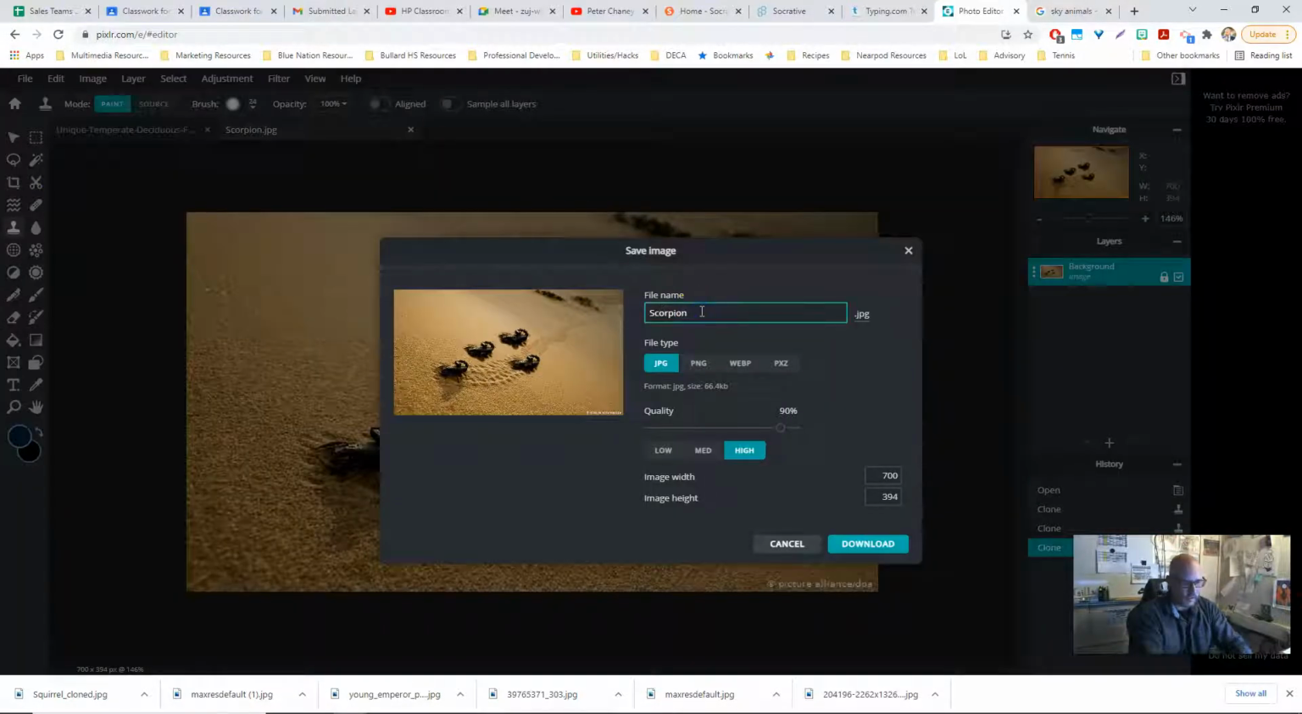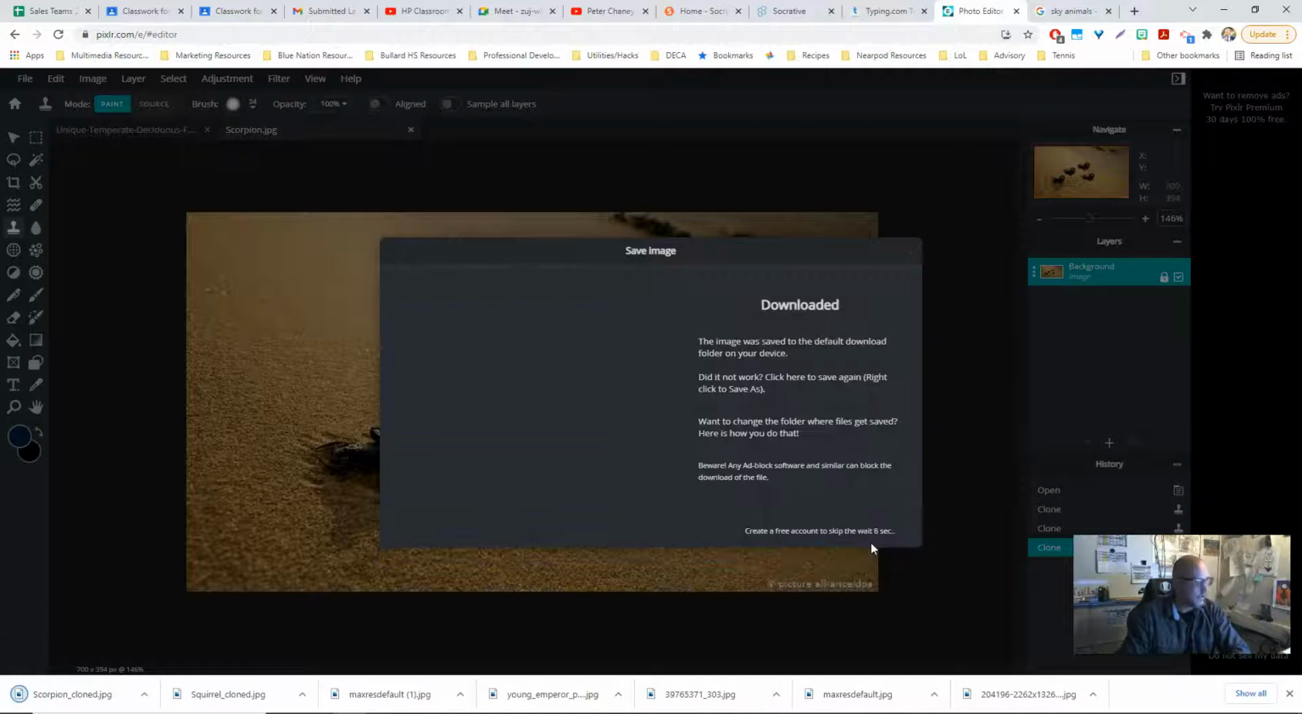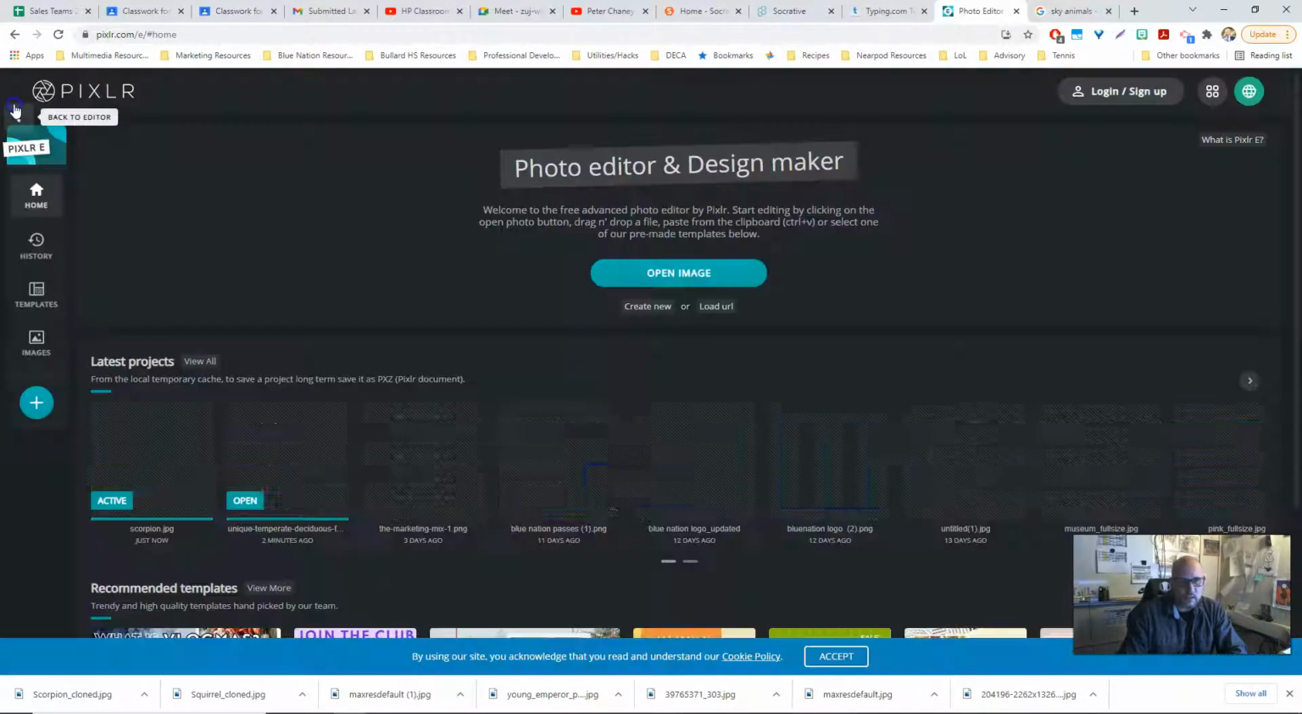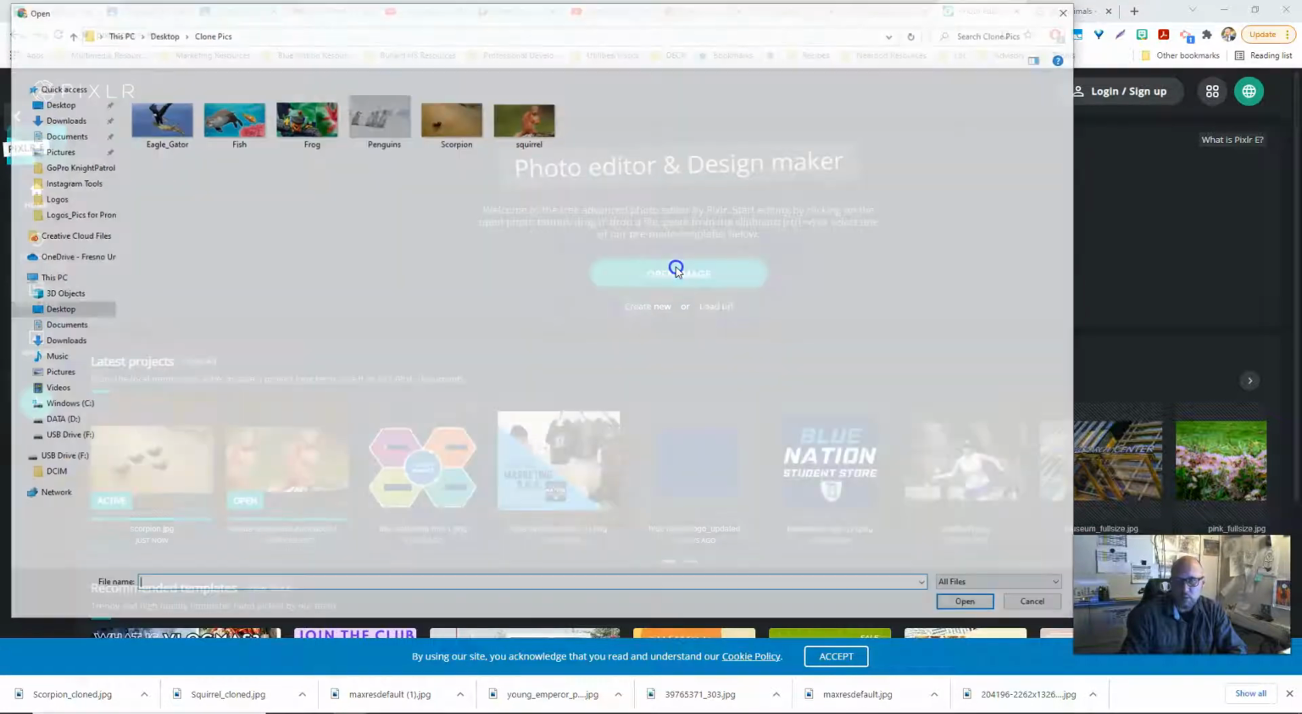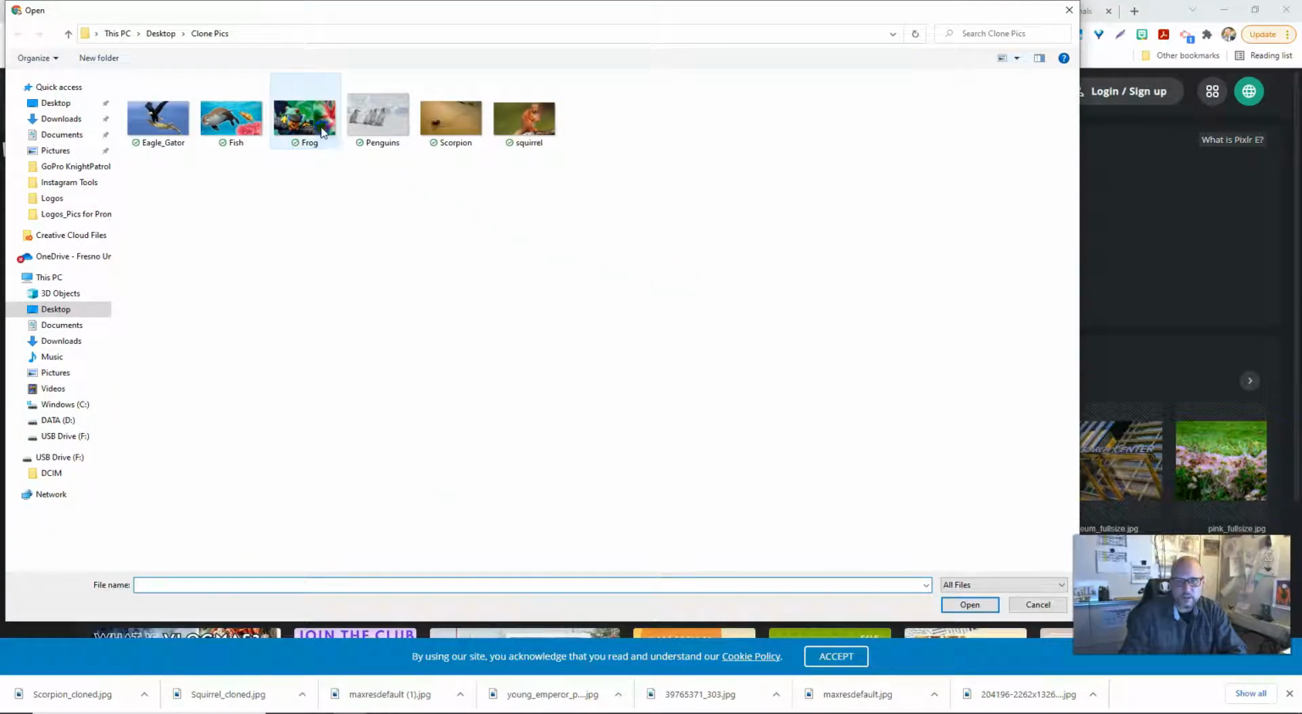I'm going to again name this so that I know which picture is which, because you need the before and the after, so I'll do that. Let's do one more so that I can show you how we're going to set these up on the slides in Google Classroom assignments. So going back, going to home, open up my last one, and let's do the frog.